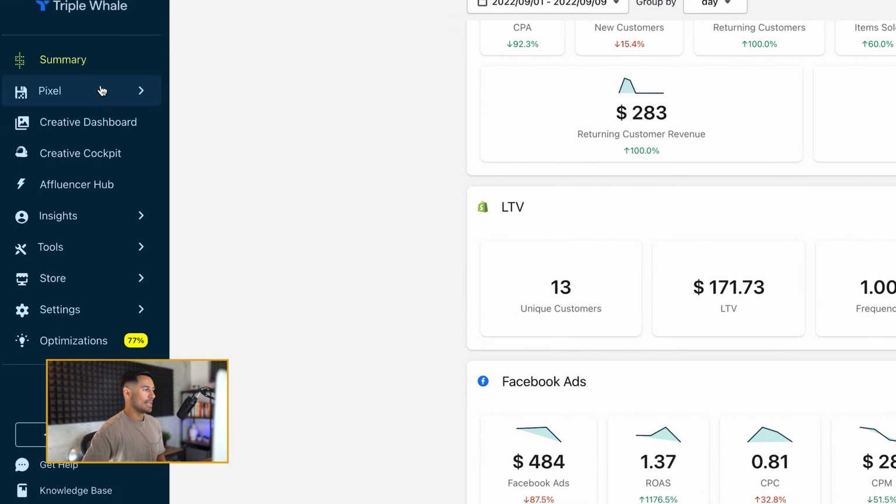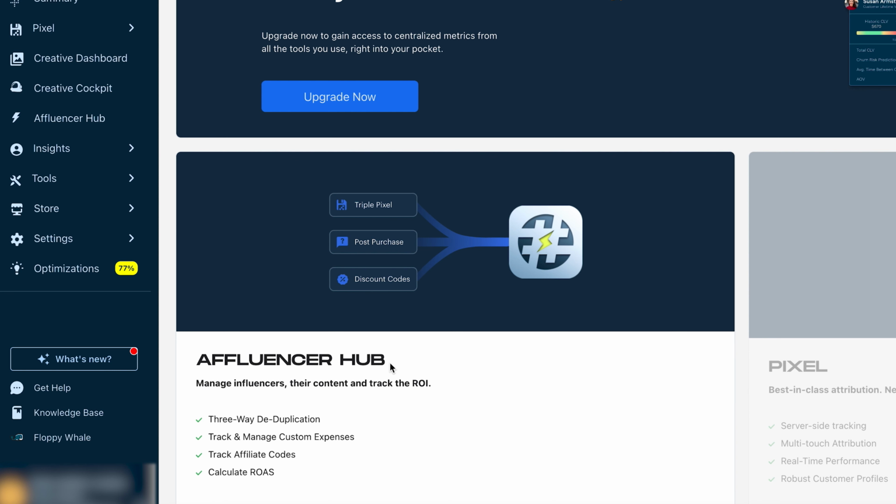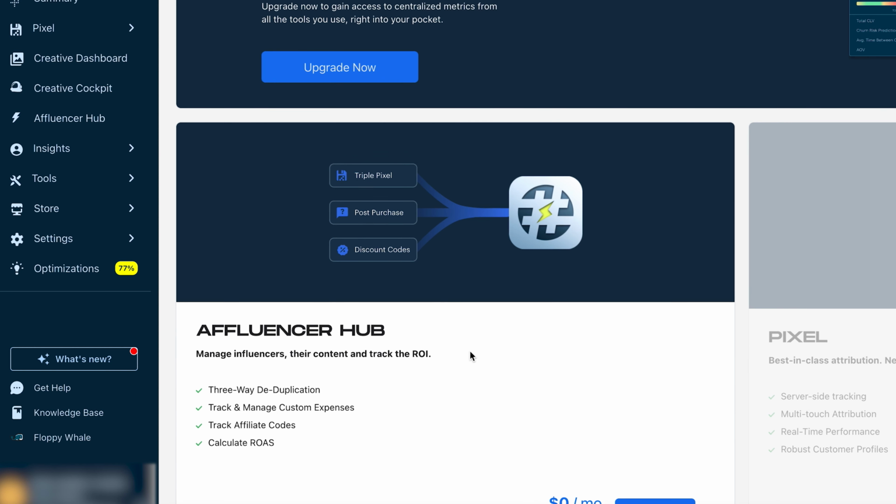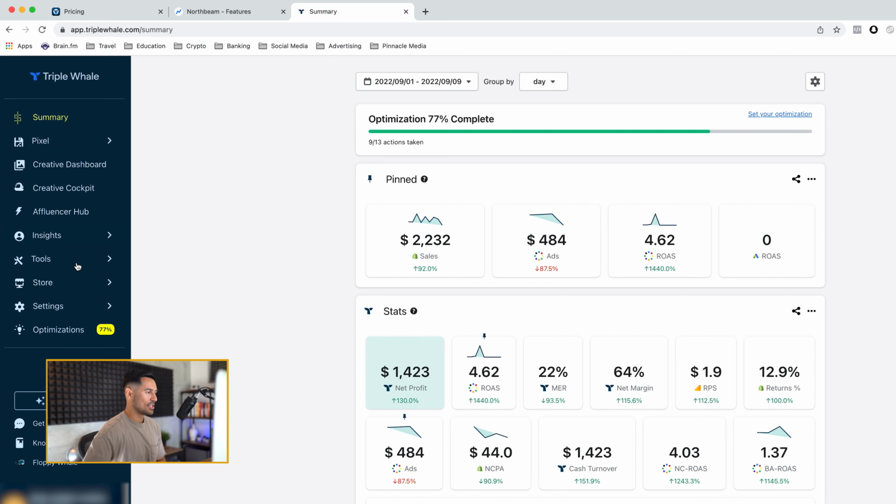Now, like I said, on the left-hand side is where all the really big magic happens. You have your influencer hub, which this client doesn't have access to since they don't really do influencer marketing, but just to show you, you can track affiliate codes, track and manage custom expenses, three-way deduplication, and calculate ROAS. It's just amazing. How easy would it be, if you rely on affiliate marketing or influencers, that you can just shoot them over a UTM parameter code and it's automatically tracking? That's just incredible.